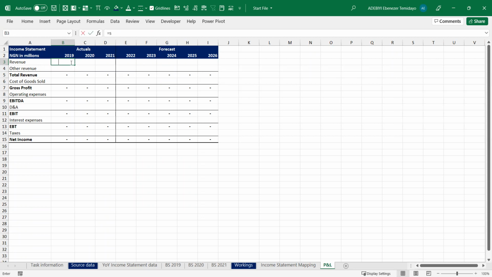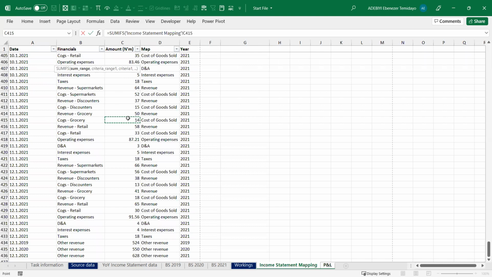I'm going to say equals SUMIFS, tab. Sum range. The sum range, let me just press Ctrl, is column C. I'm going to copy this formula to the right. Because of that, I need to lock this column. So I'm going to press F4 to lock the column. Okay, that's my sum range.